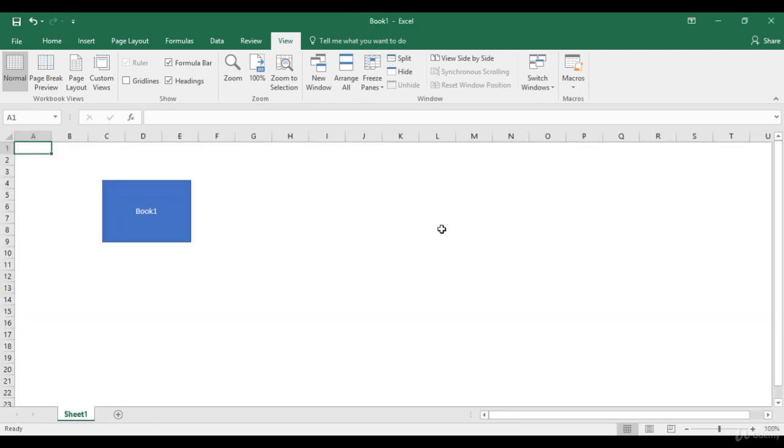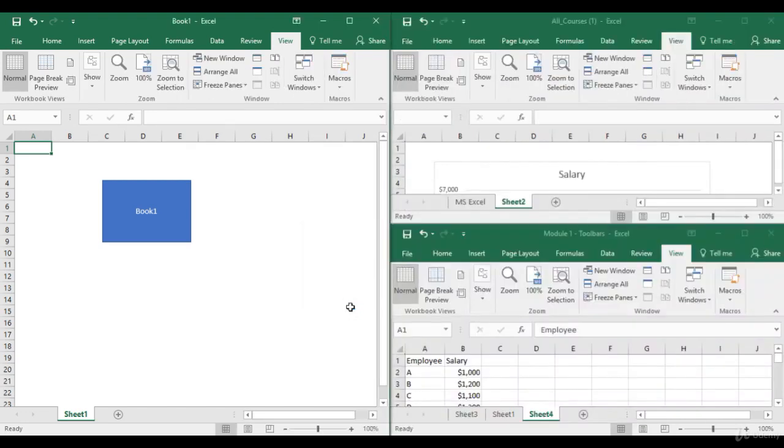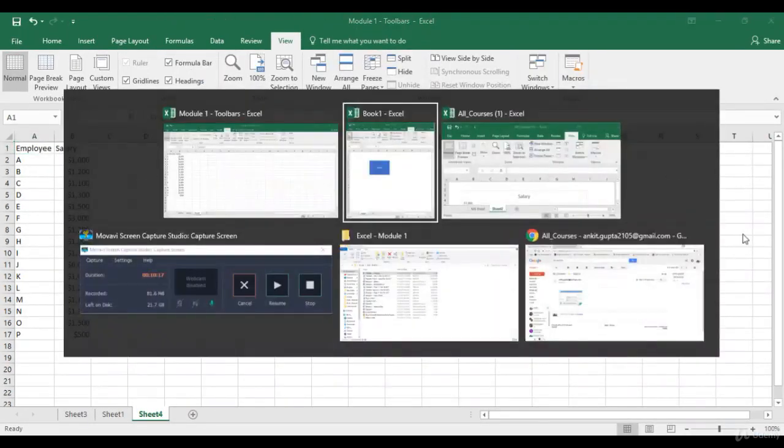Now, working with multiple workbooks at the same point of time is fine, and we've just discussed three ways by which you can move from one Excel file to another. But what if I want to look at all these workbooks at the same point of time on my screen? For that, I will go to view group and I will click on arrange all. If I click on tiled, it will give me all the Excel files which are open and it will divide them into different tiles. To escape from this view, you'll have to go to each of these files one by one and click on maximize next to the cross button over here.